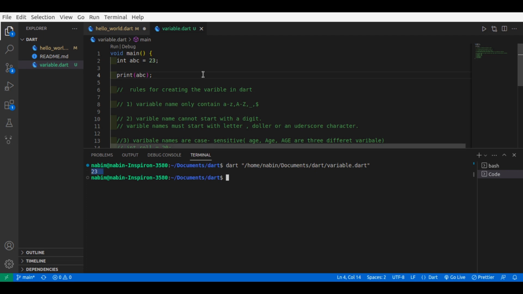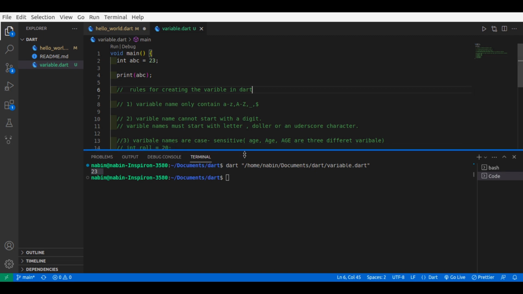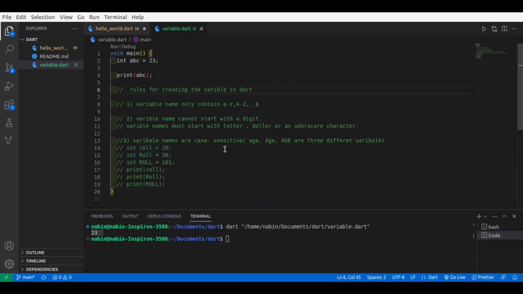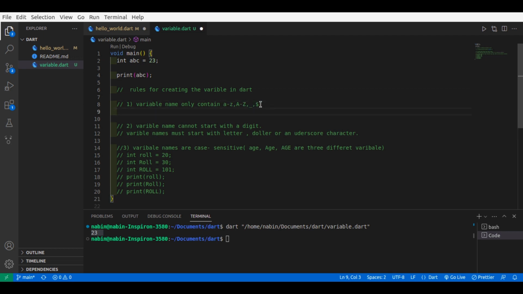Yes, we can see the rules for creating a variable. There are some rules for creating a variable. When creating a variable, you have to know these three rules. Rule number 1: a variable name can only contain small a to z, capital A to Z, underscore, and the dollar sign. We saw the example here.